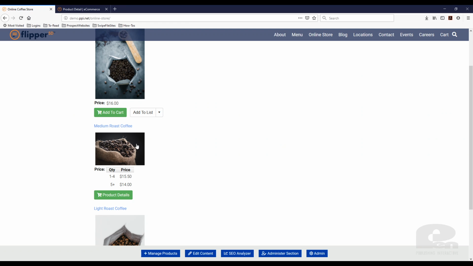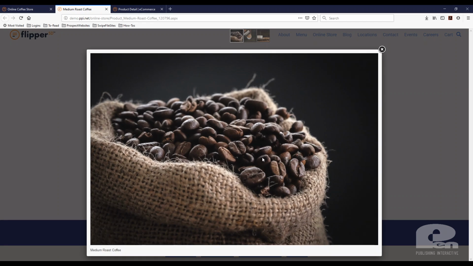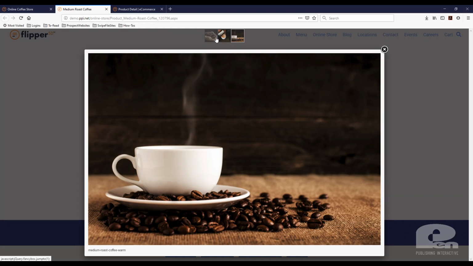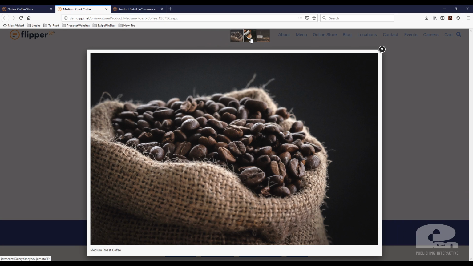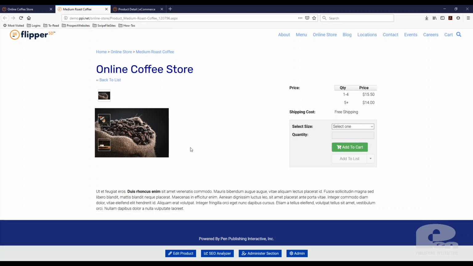And if I go back here, I'm going to open this. And as you can see, it has 3 product pictures now. So what you can do is click on this, and it's going to expand. You can toggle through them, you can click the thumbnails at the top, etc. So there are those new pictures that I added.